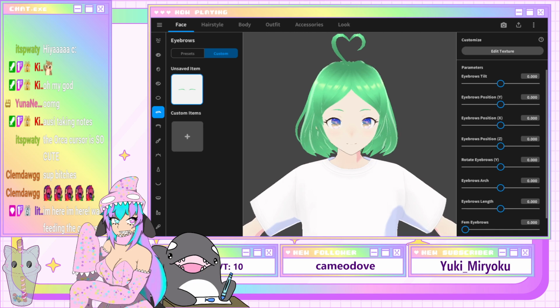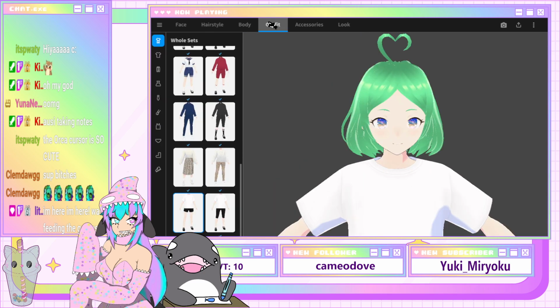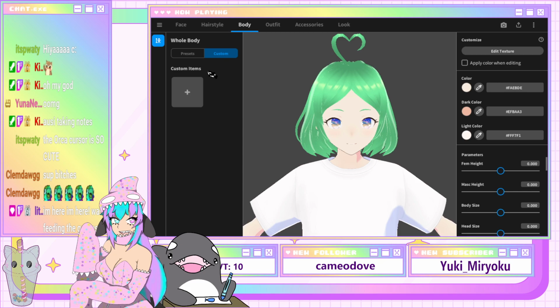And this is one that I found on Booth as well. This is a free little model asset. I found this one actually while I was looking to make Sunshine's model. Go to body, go to outfit. With body, you can do the same thing. You can edit the texture of the body.